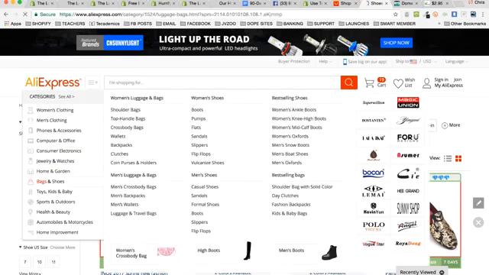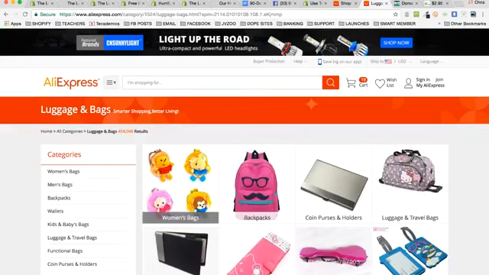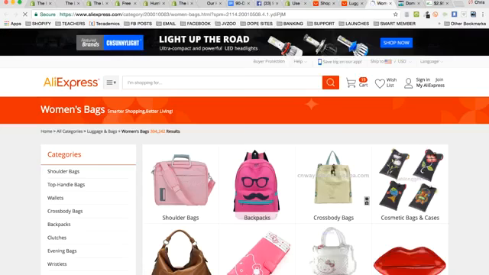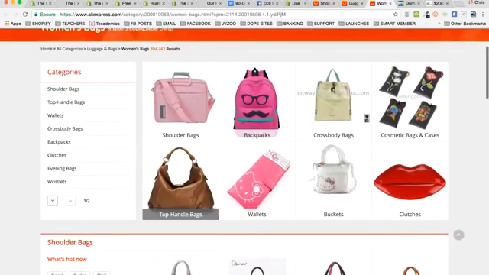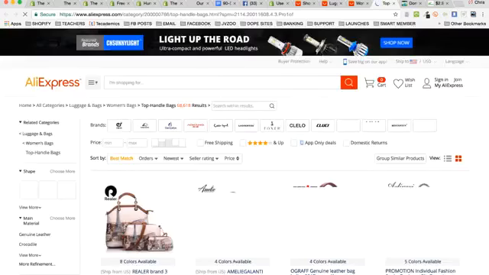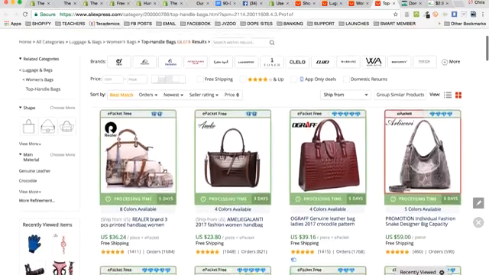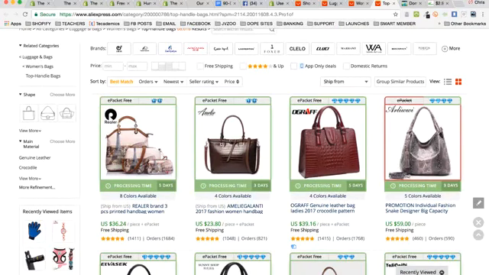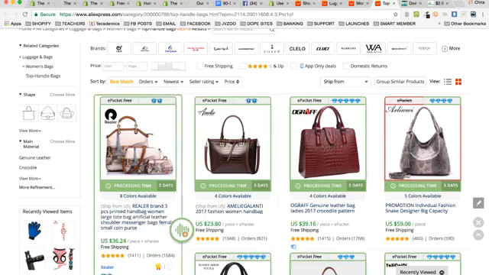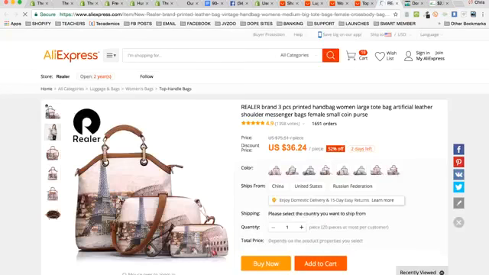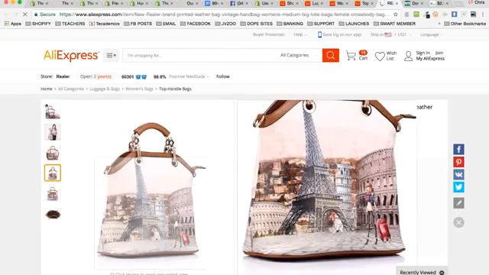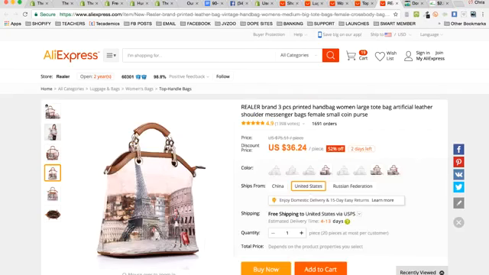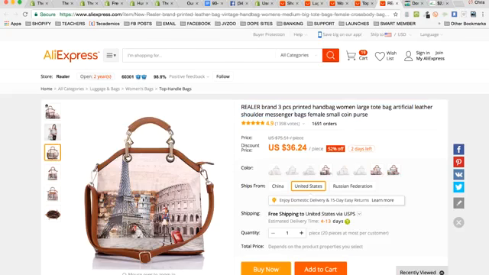Let's add a bag. Let's add one of these, something like that. Let's add, I don't know, a top handle bag. We'll look at one really quick and add one. Let's add this one right here. Okay, so here's one that's got the Eiffel Tower, kind of graphic images on it, stuff like that. Women's large tote bag. So here's a product that I want to sell on my store.